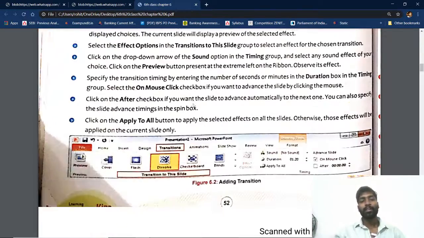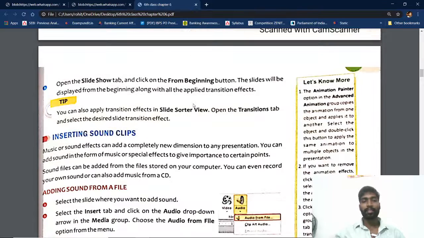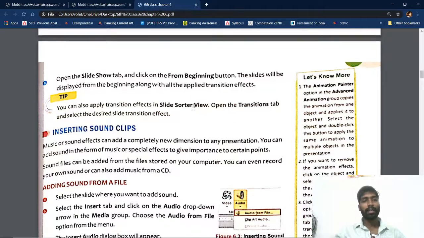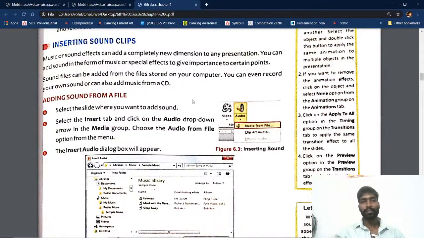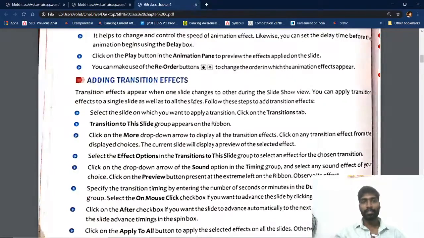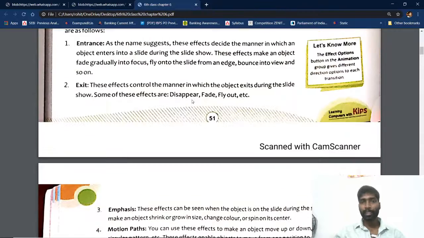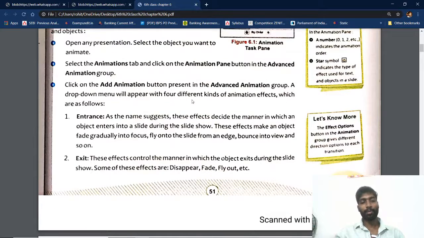Today in this class we will see once more again applying animation plus transition effect after inserting a sound clip, and all these things we will see. Now again today we will see applying animation on text and object.